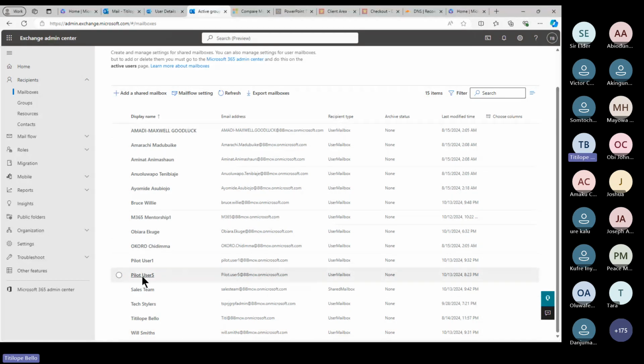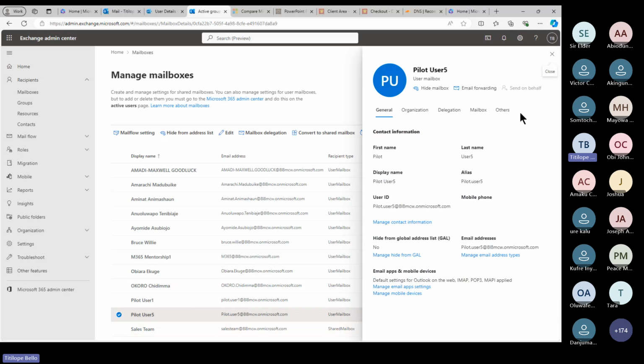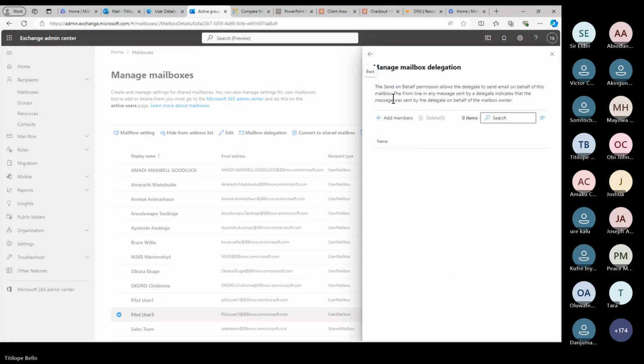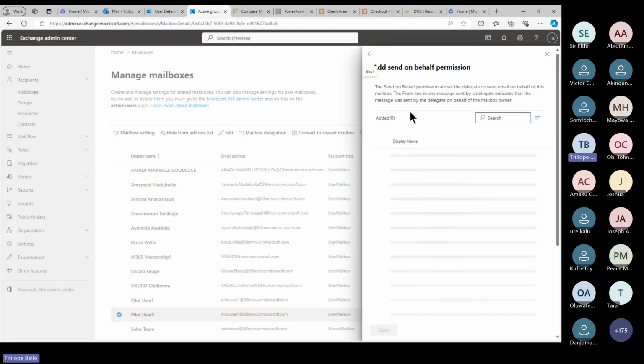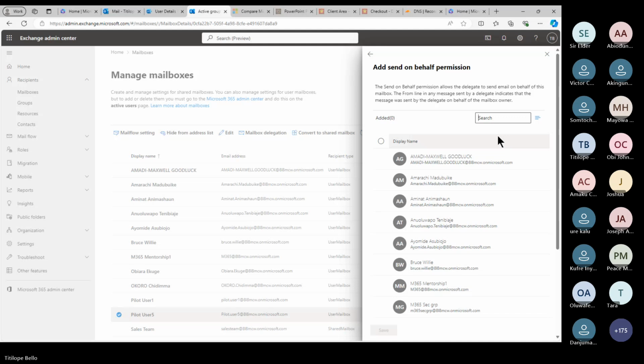I have pilot user 5, right? I'm going into pilot user 5. I want somebody to be able to send on behalf of pilot user 5. I'm going to pick, let's pick pilot user 1.